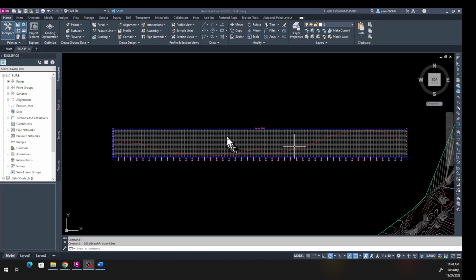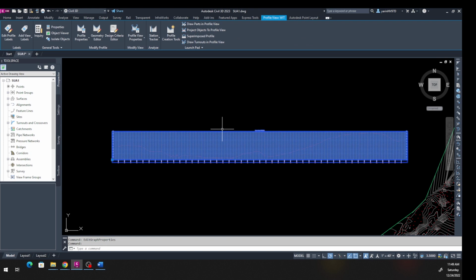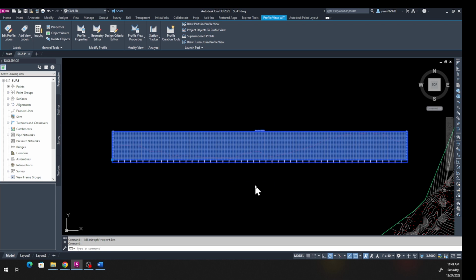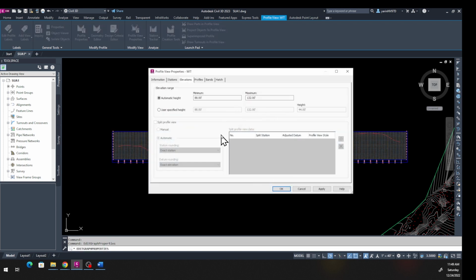What we can do is go ahead and highlight it. Once it does that, right click and then hit profile view properties. When this new window comes up, you can see there's information tab, station tab, elevation, profile, band, and hatch. Just go to the elevation tab. From the elevation tab here we can change the minimum and maximum.